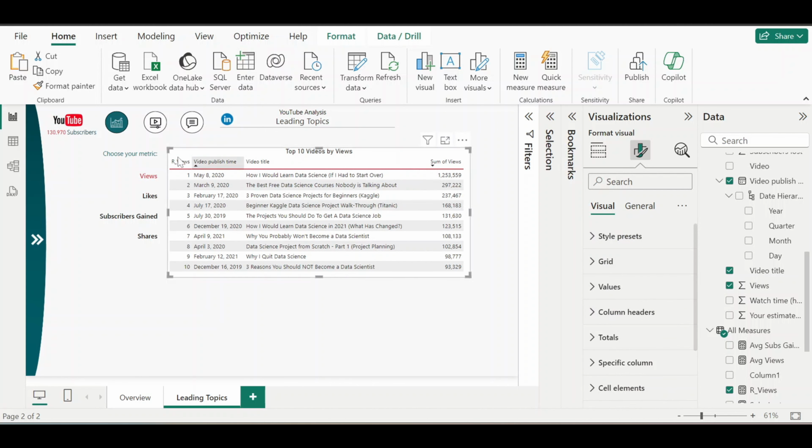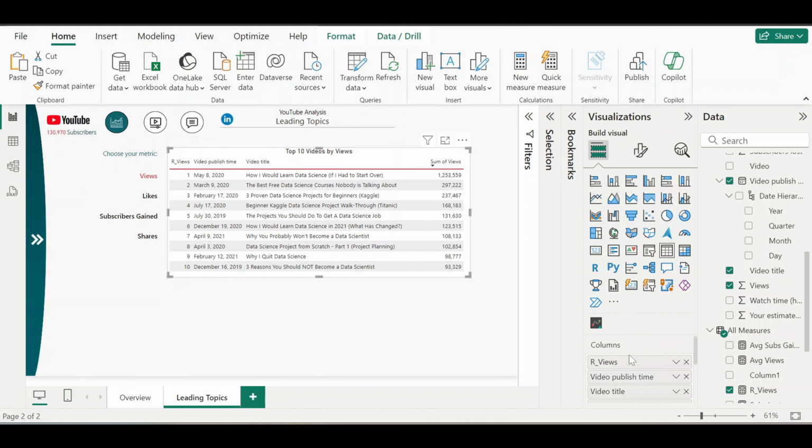Okay, so now we need to change the column headers. So for that, you can just simply rename it like this. So I'll rename it to ranking and this to published. Video title is good and this to views. Okay, so we are pretty much done with our first table.